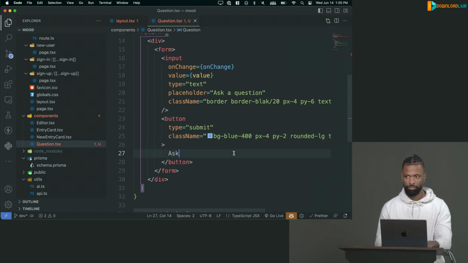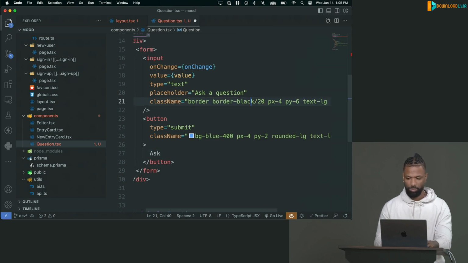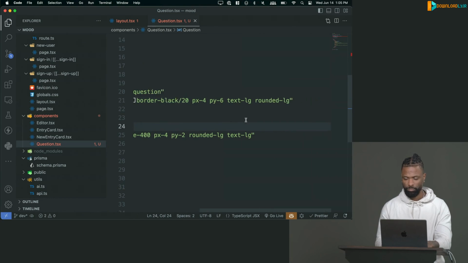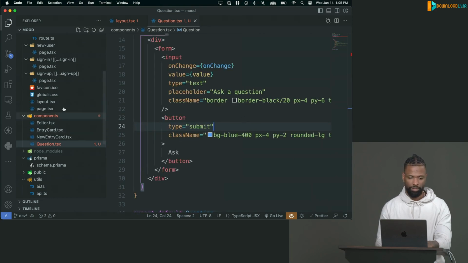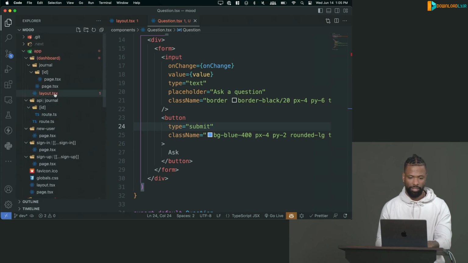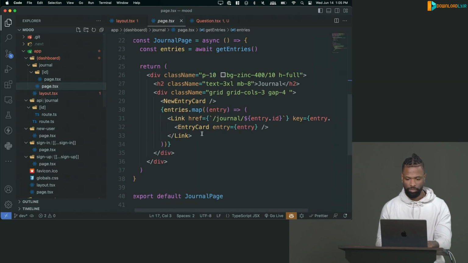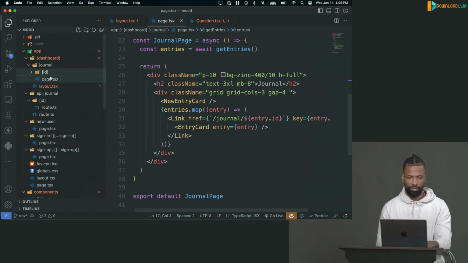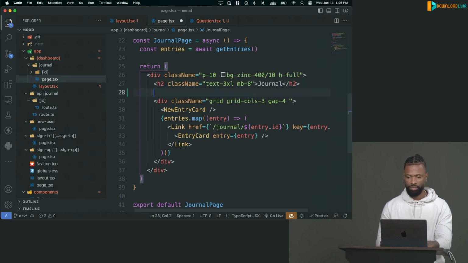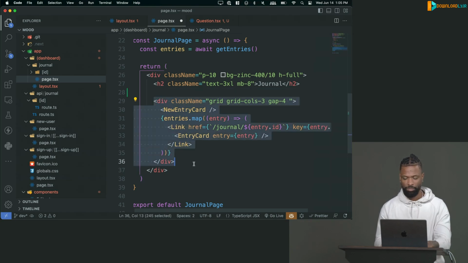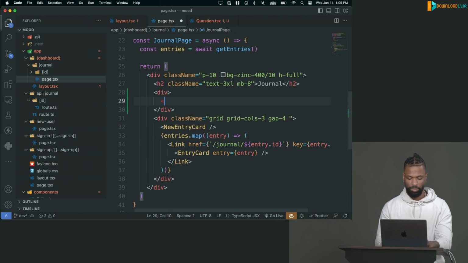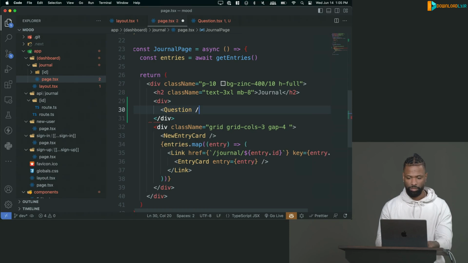Cool. Need a C in the class name on line 21. Let's see. Border black. Oh, thank you. All right, and let's bring that into our layout. We'll just do it. No, it's not layout. Where is it? It's this page. So the journal page, /journal/page.tsx. We'll just drop it right here after our H2 before our grid with the cards. Let's put a new div here and just bring in question.